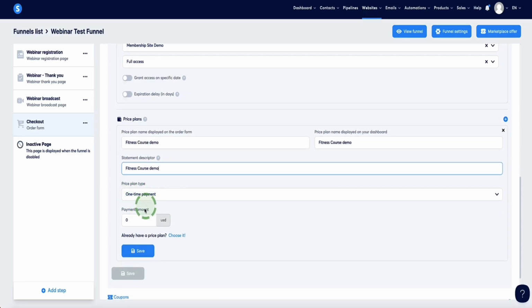We've already selected one-time payment. Then here you enter your price point and click save. I'm not going to click save now because currently in system.io, when you set up a price plan, you can't delete them. That's not a massive issue. It's just I don't want a long list of price plans that I'm not actually planning to use because this is just a demo video for you guys.